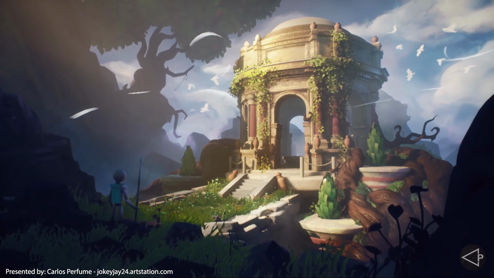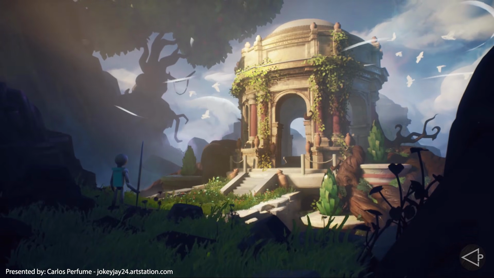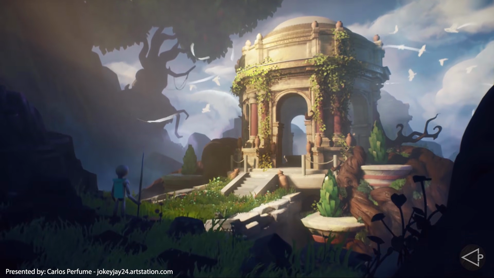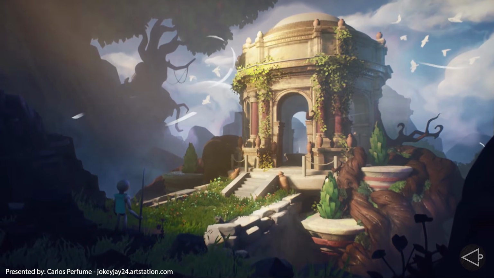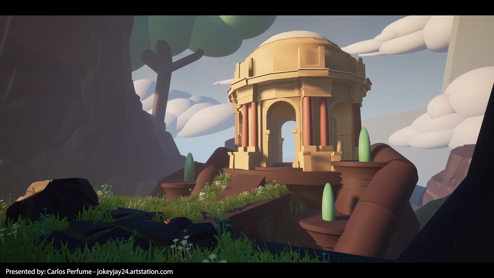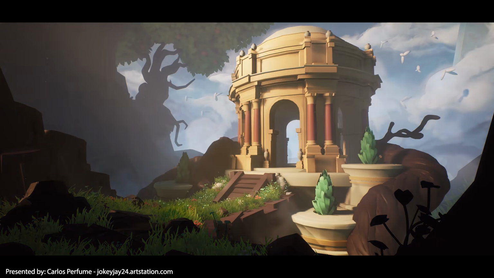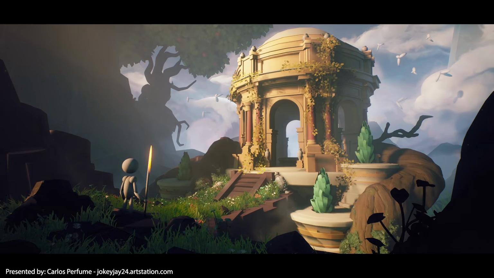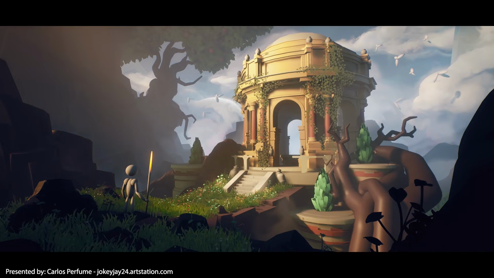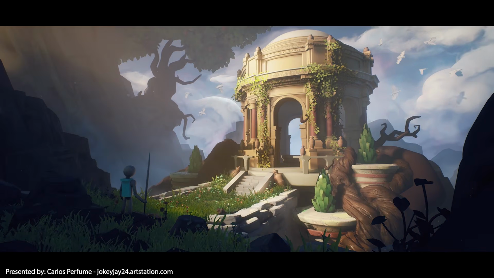Hey everyone. Today I want to talk to you about my environment, the garden, which is on the screen right now. It is going to be a breakdown tutorial of this environment piece. I'm going to talk about stylization and just a broad range of topics of how I created this and what I think was successful and all that. So let's just get right into it.